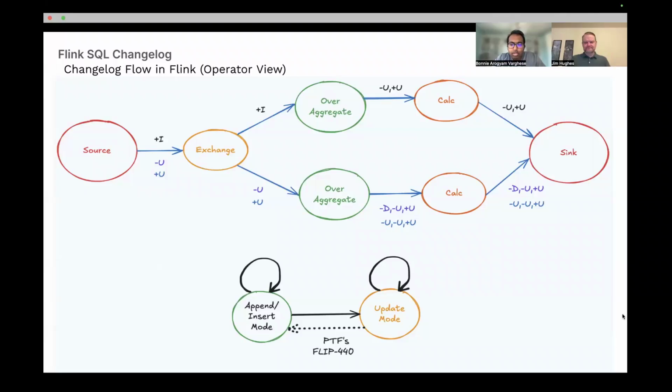Until Flink 2.1, once you went to update mode, it was not possible to transition back to insert mode. But FLIP-440 introduces process table functions that allow you to do that. And the rules are present in the planner, where you define for each operator what it can consume and what it can produce. For example, over aggregate with non-time attribute can consume inserts or updates, and it can produce updates.